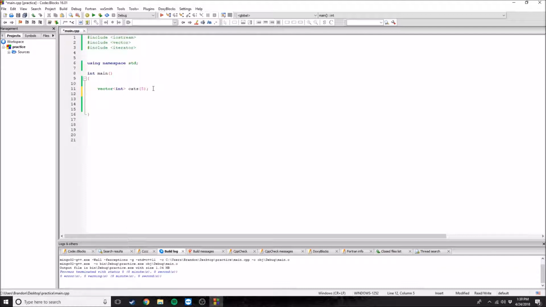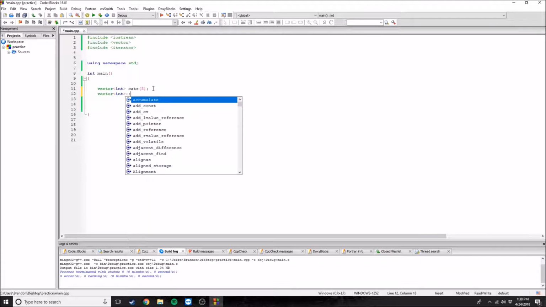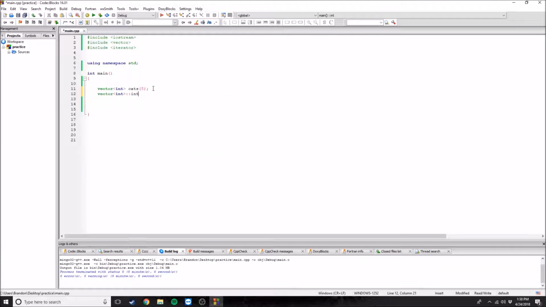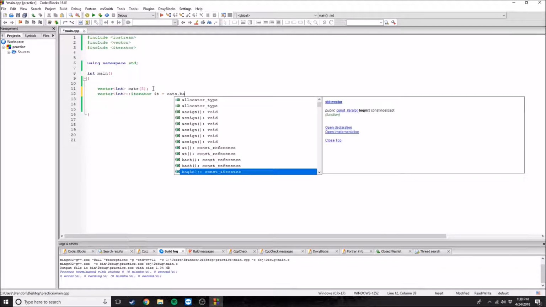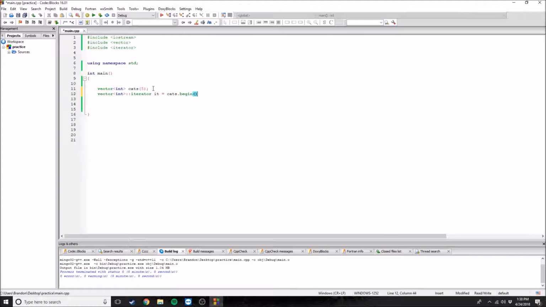Well, I guess we're going to use a for loop anyway, but we're going to write vector, type int, and then the scope operator, and then iterator. I always felt like that is a lot to type, iterator. And then we can name it whatever, so I'm going to name it it. It's going to equal cats.begin. So what this does is, it just points to the very first spot of this vector.